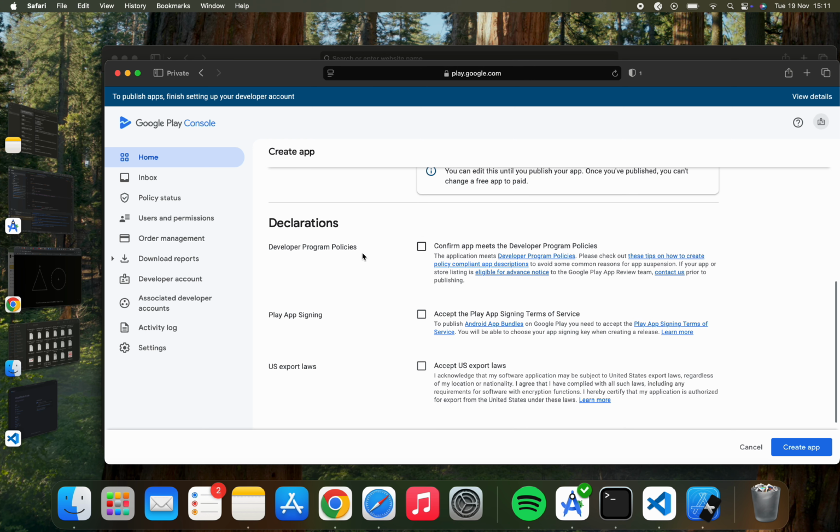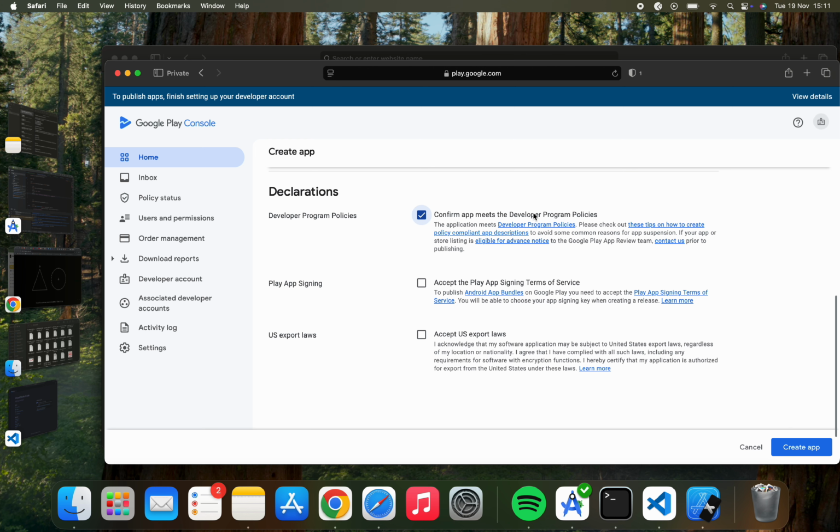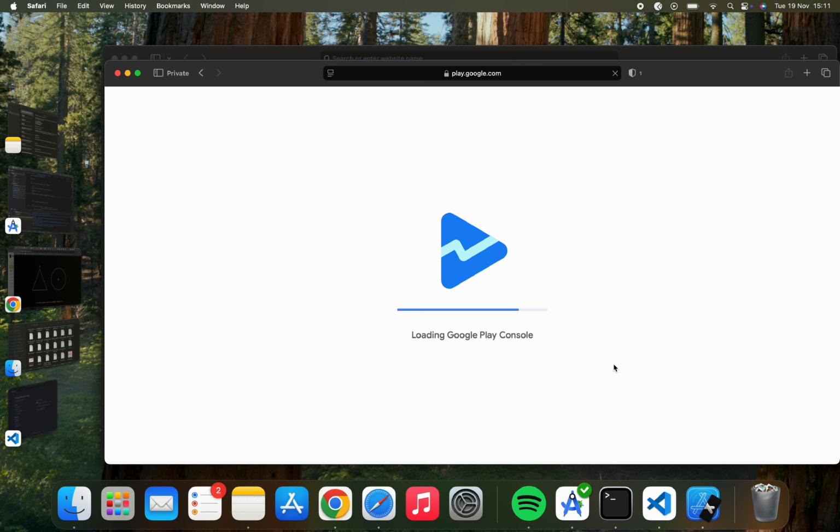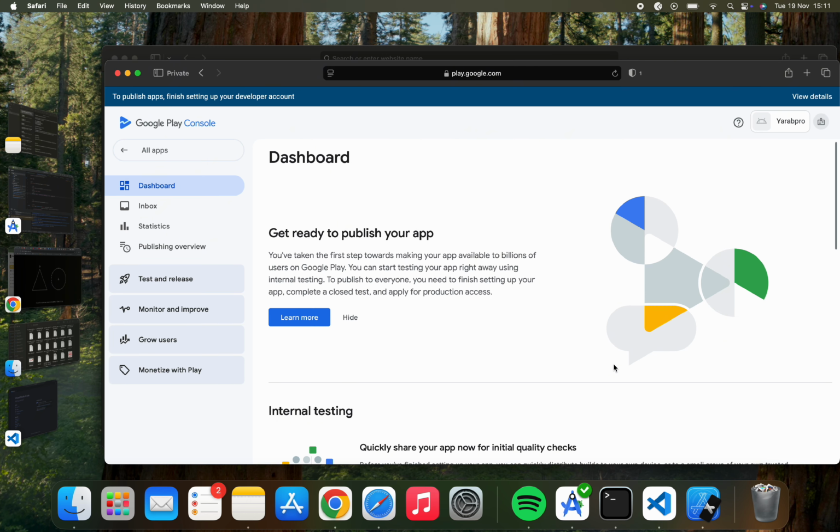So you click on developer program policies. You can read about it by clicking on any of these links. Then you click on confirm that your app meets the developer program policy. You accept the Play app signing terms of service, and then accept the US export laws, then you click on create app. Now our app has been created.